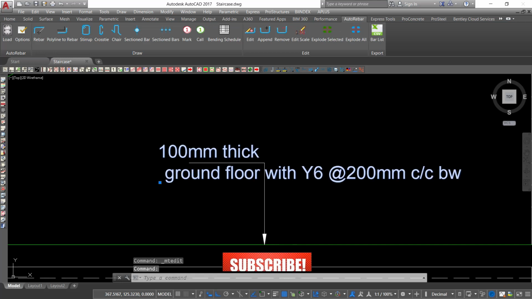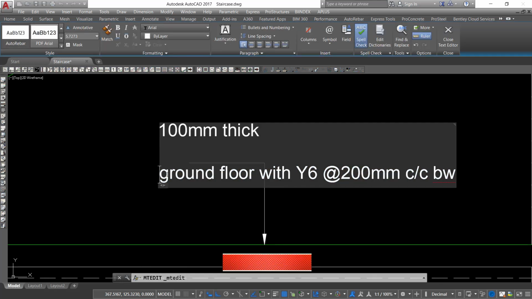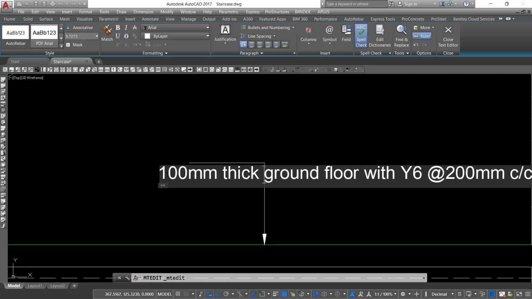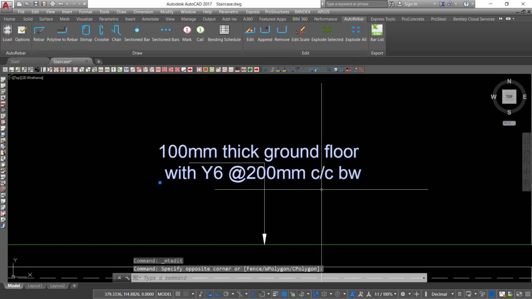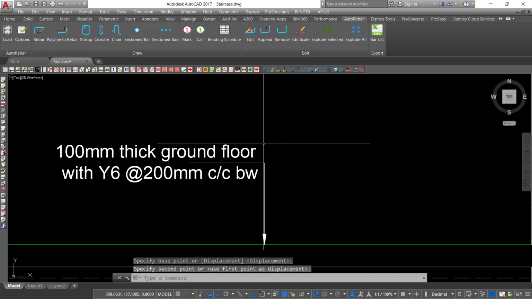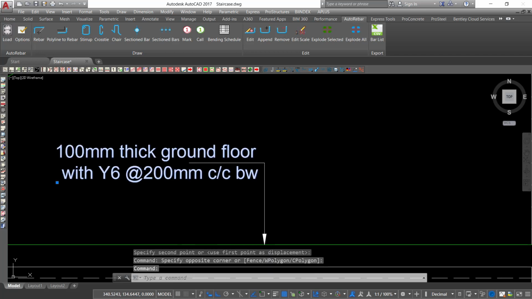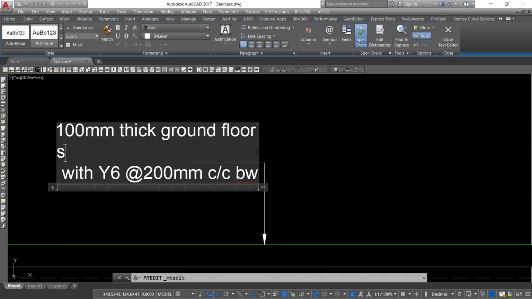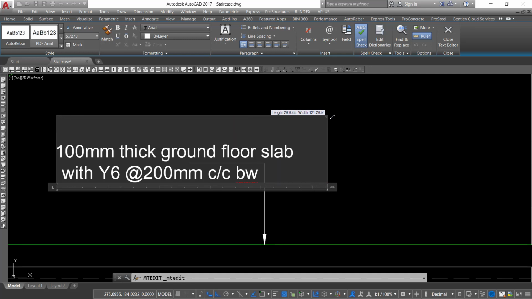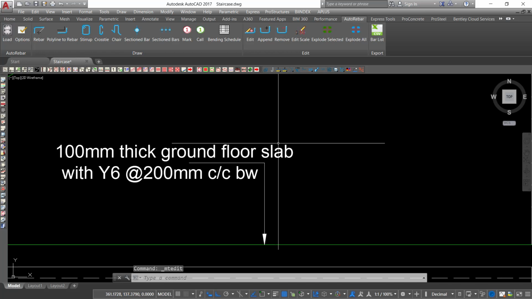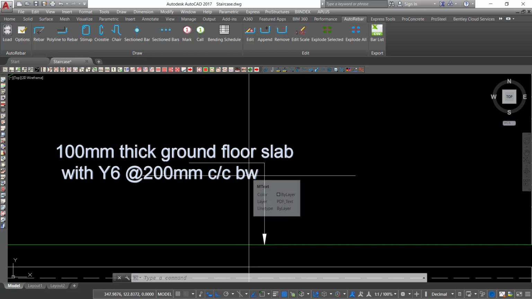So this will be, let me just double click on that and enter that, and I'll terminate it from here. Enter that. So this will look like this. So this will be 100mm thick ground floor slab. Ground floor slab, and let me just drag this slightly up. Ground floor slab with Y6 at 200mm center to center both ways. But BW means both ways.